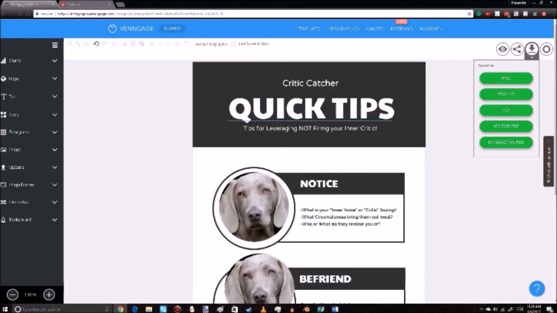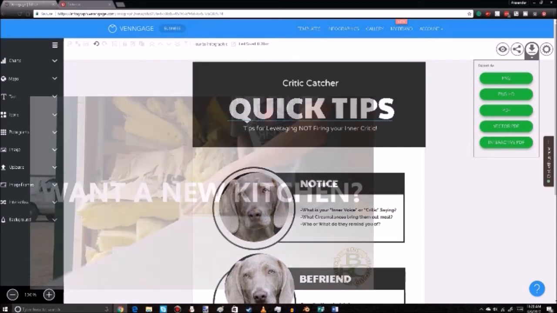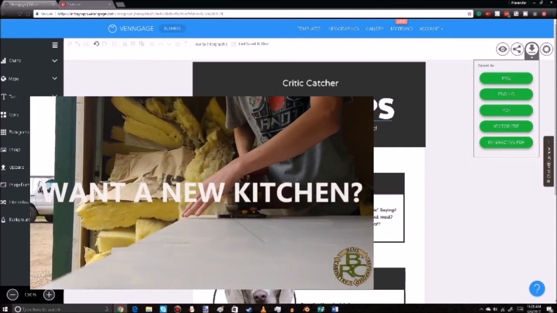Venngage is a pretty awesome website. I use it for creating all of our infographics here at Ben's Repurposed Cabinetry. And I recommend that you do as well.